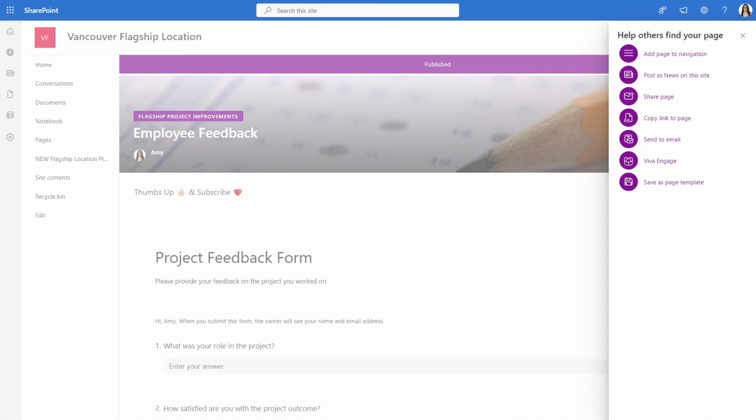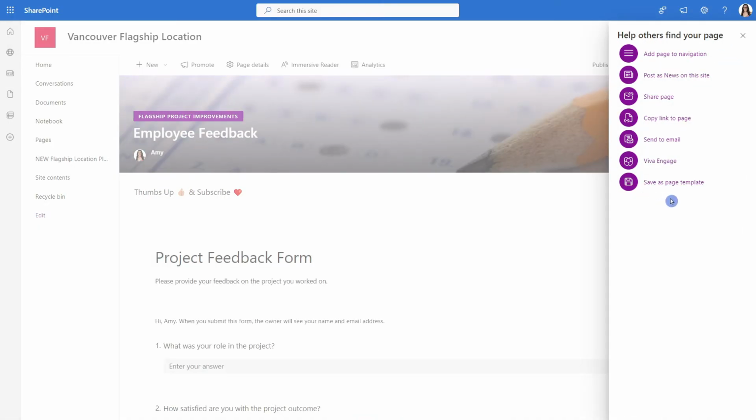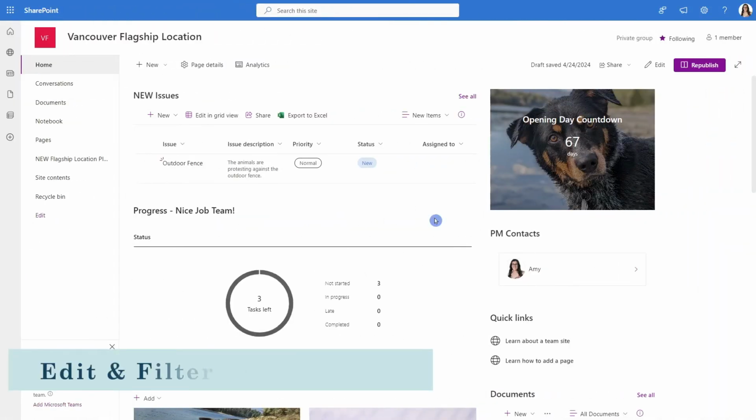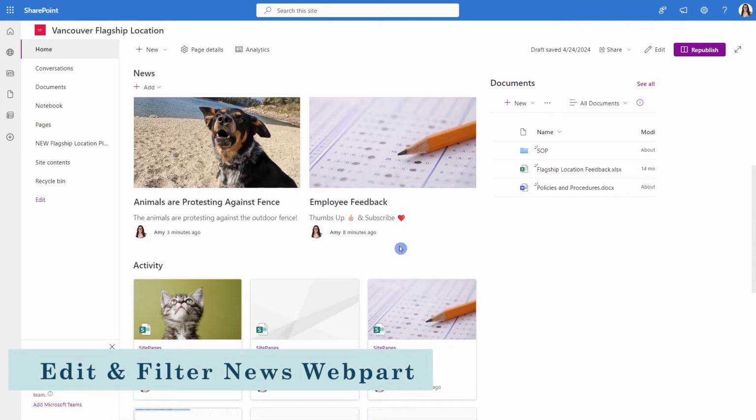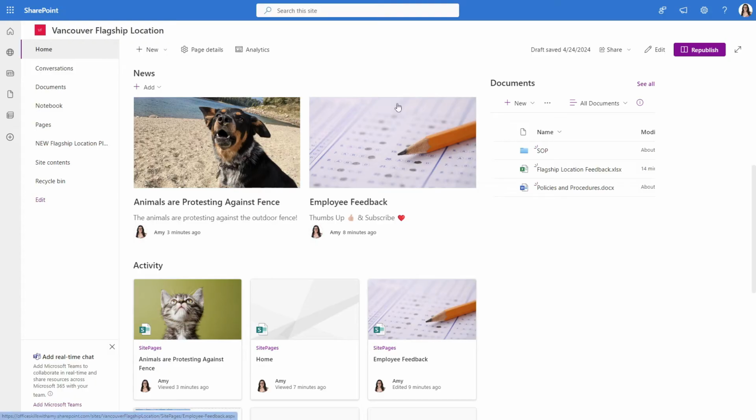Once that is published, there's going to be some quick action links here. So if you wanted to, for example, add it to the page navigation so that it would show up on the left-hand side, then you could easily do that. Alternatively, we can go ahead and select post as news on this site. Back on that homepage, if we scroll on down to that default news web part, then we can see that that employee feedback post has been shared, as well as another news article about the animals protesting against the fence. So that issue seems to be quite a hot topic right now.